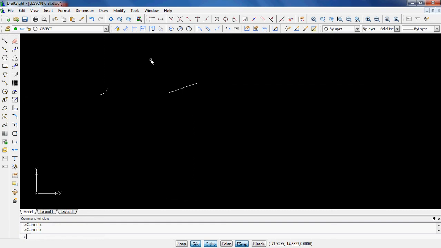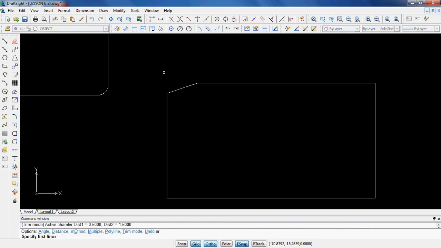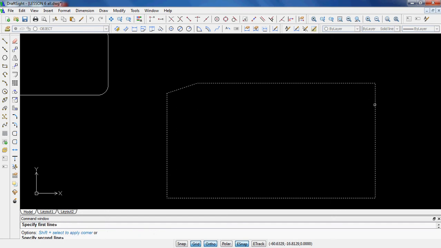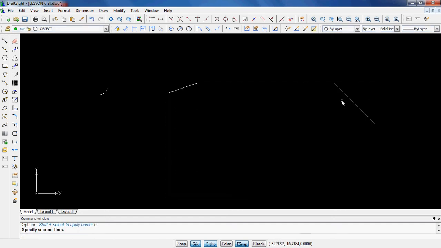So one more time, chamfer, D, enter, and maybe you do a distance of 2 for both of them. So maybe this one's going to be 2 that way and 2 that way, and so that would basically be a 45-degree angle because we went over 2 this way and we went down 2 that way. So that's chamfer using the distance method.